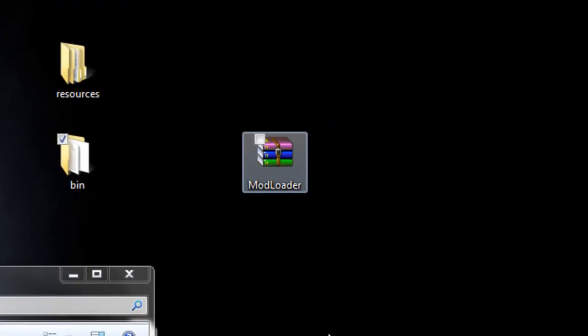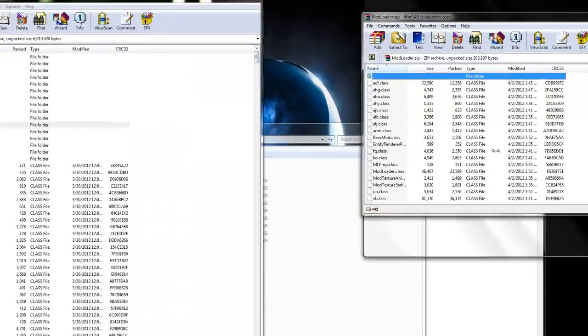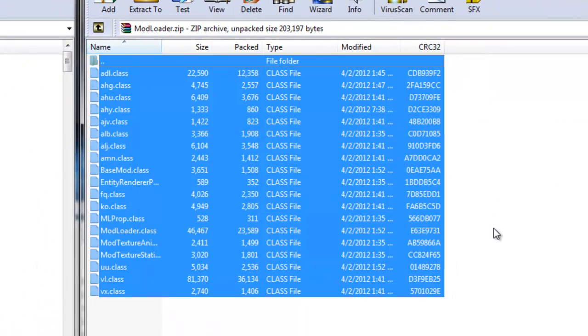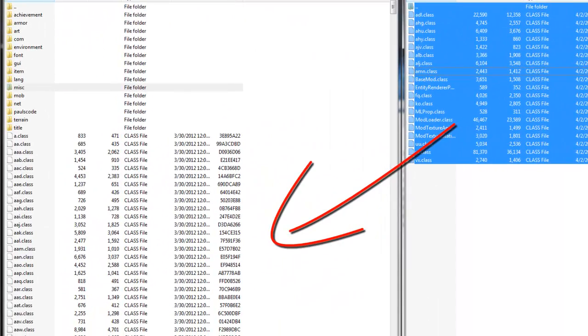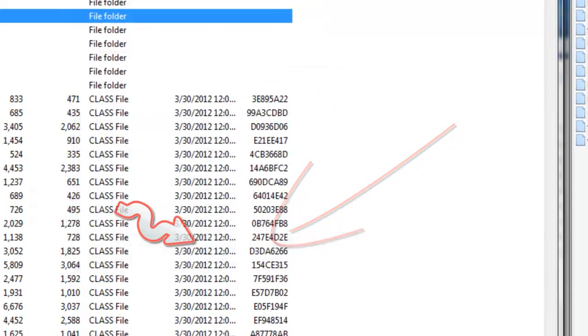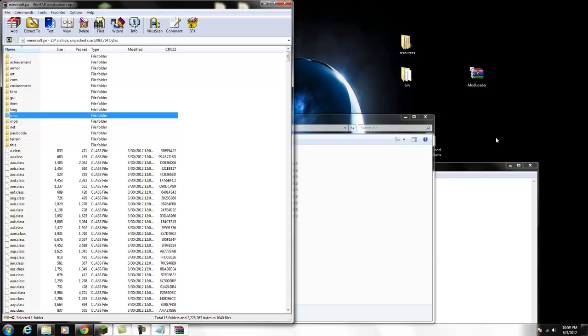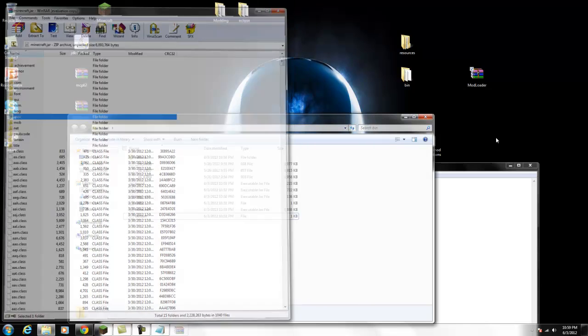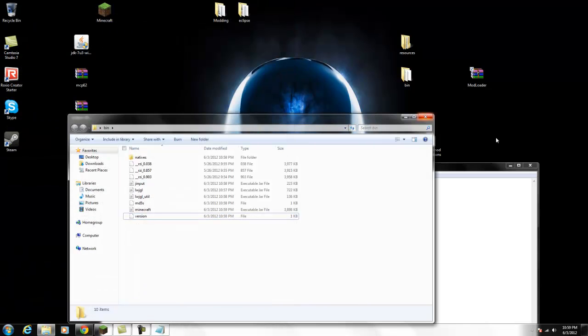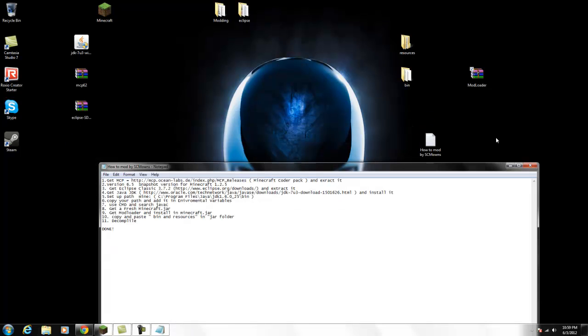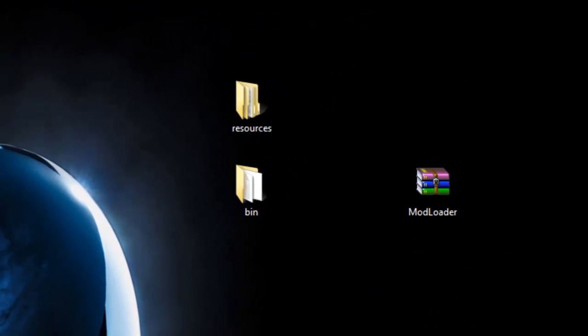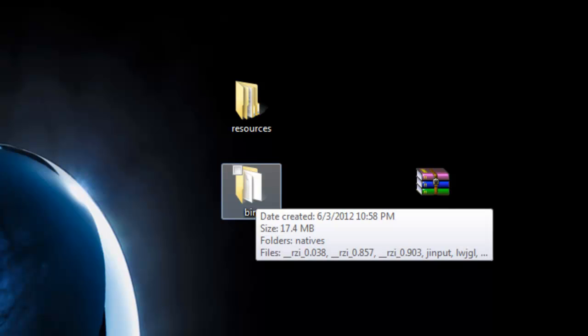Now we can continue. Open up ModLoader, double click ModLoader, move it aside. You're going to highlight the files from ModLoader and simply drag them into the Minecraft.jar side and replace, press OK. And you are done with ModLoader. Go ahead and exit off ModLoader and exit off the Minecraft.jar, and there we go. So exit off the bin and all that stuff. So here we are. We just modded our Minecraft.jar with ModLoader.